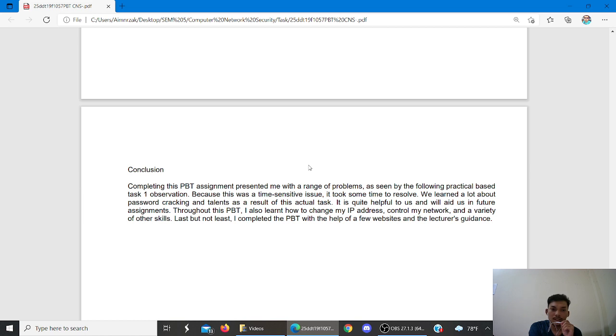And lastly, conclusion. Completing this PBT assignment presented me with a range of problems, as seen in the practical-based task 1 observation. Because this was a time-sensitive task, it took some time to resolve. We learned a lot about password cracking and Telnet as a result of this actual task. It is quite helpful to us and will be useful in future assignments. Throughout this PBT, I also learned how to change my IP address, control my network, and a variety of other skills. Last but not least, I completed this PBT with the help of your website and the lecturer's guidance.